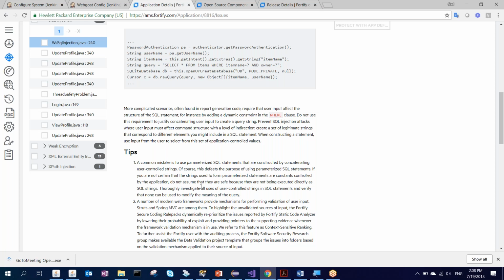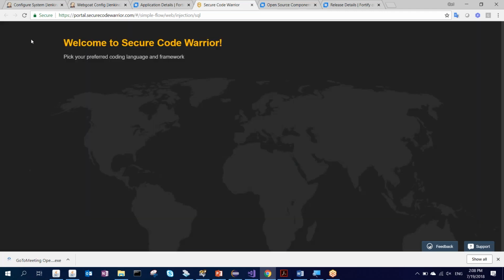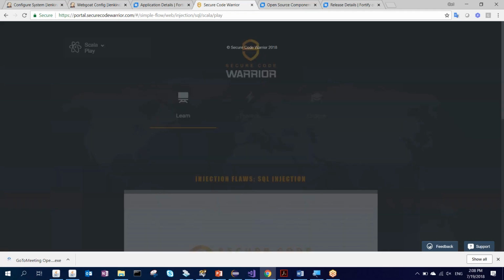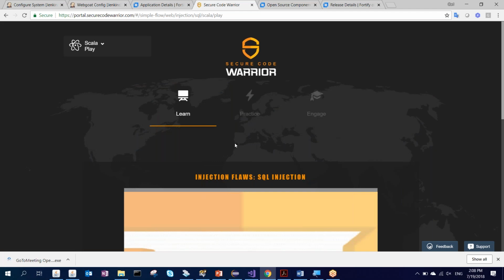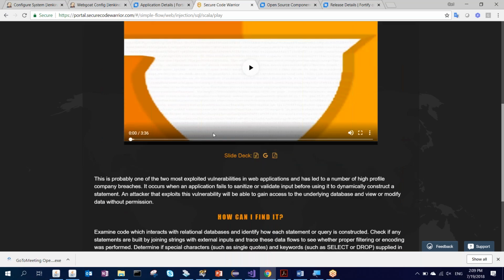It will open a new window. It's a little slow. It should remember what I picked last time, but we can go in and change our language and our framework. So if we're working in Scala, for example, we'll be able to watch a video on what that vulnerability is. It's the same kind of information that we provide, but if you're more visual or you just don't want to read, you can watch it. It's going to go through the same information.